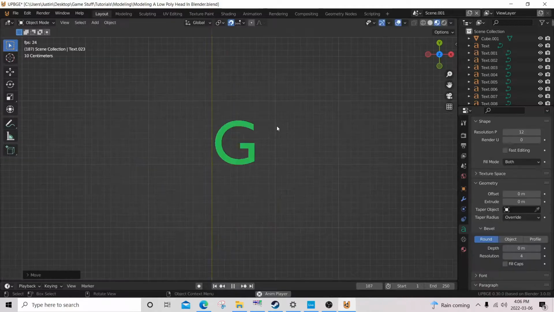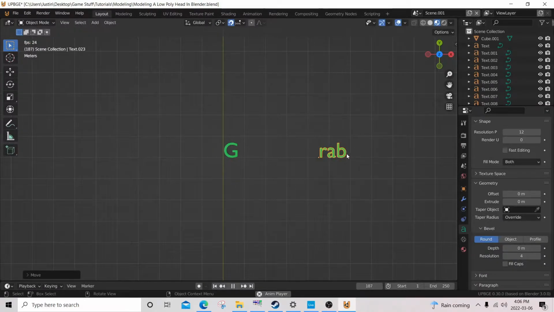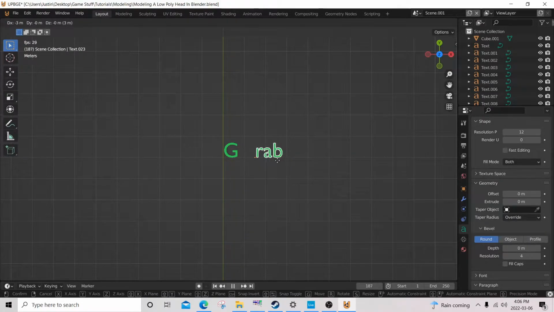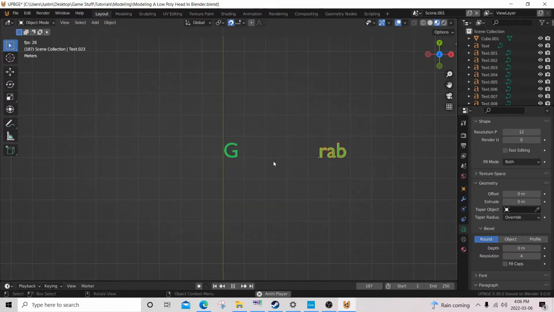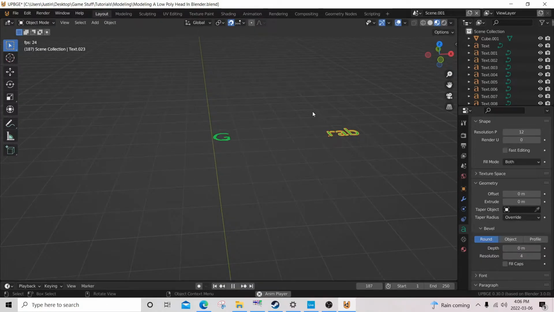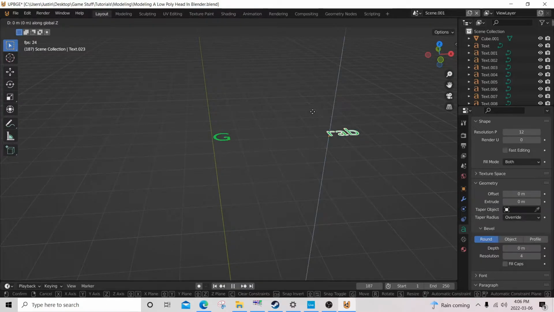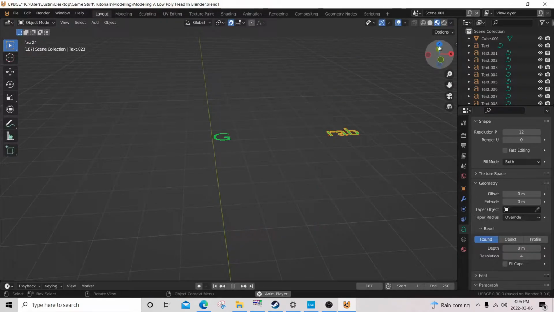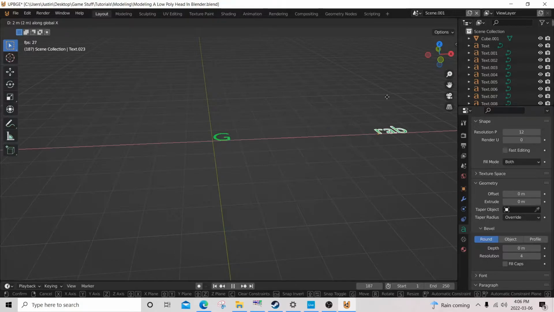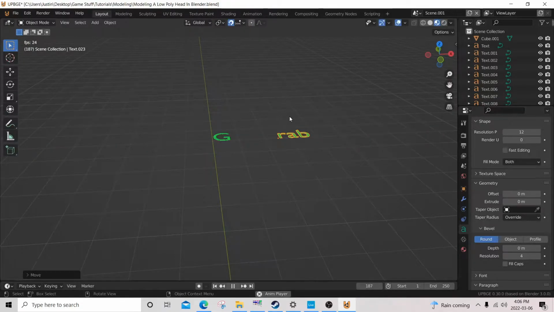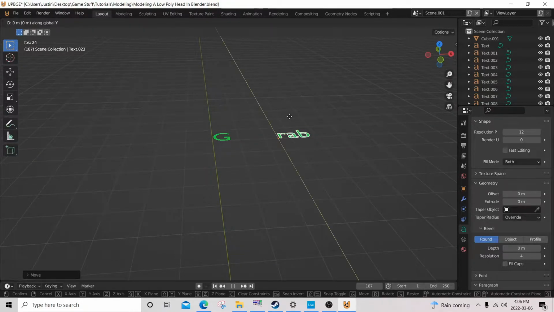G is also an important hotkey you want to learn. So we can just click on an object and press G, and we can move it. We can also press G and Z to move on the Z axis, and we'll see it right here. And G and X on the X axis, and G and Y on the Y axis.